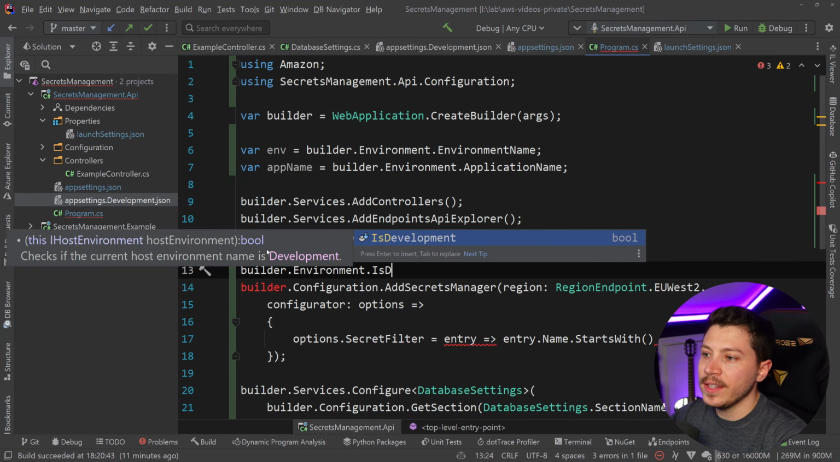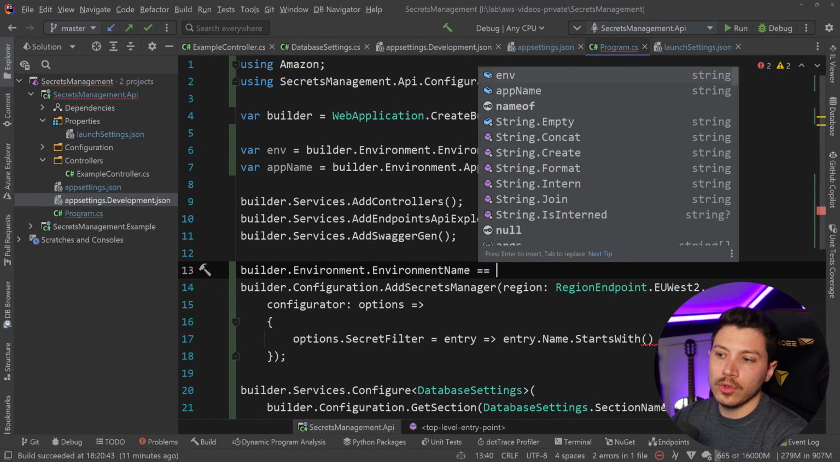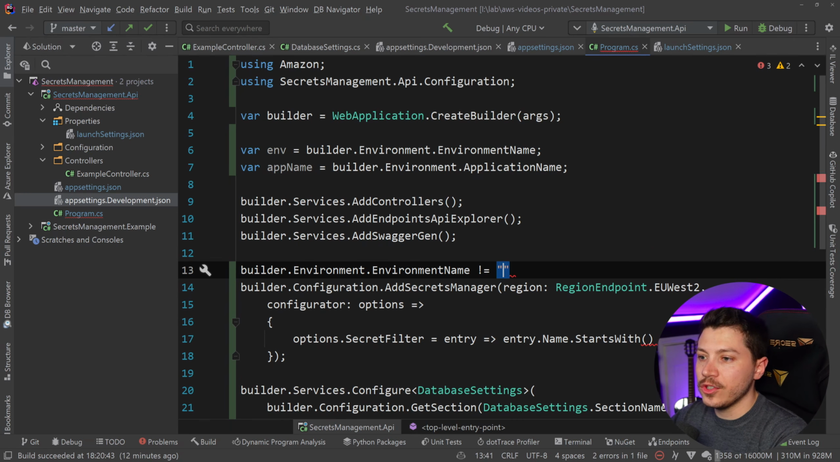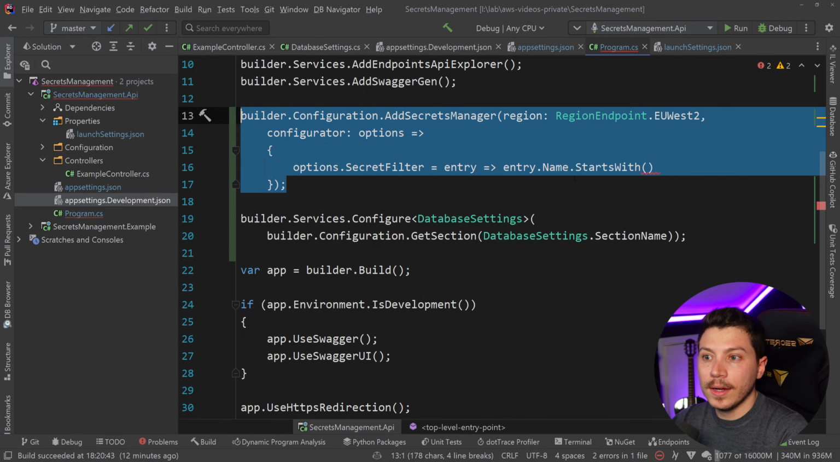builder.environment.IsDevelopment, or you can grab the environment name and match it to local or whatever, and say that if it's not local, for example, then don't load the add secrets manager call. So keep that in mind. Not everyone wants to use Secrets Manager when running locally.